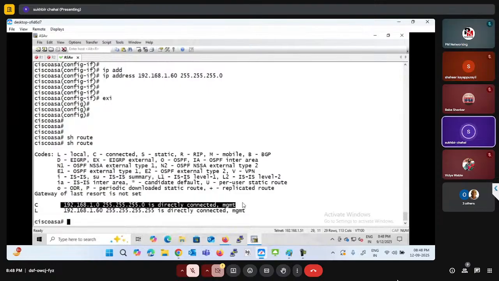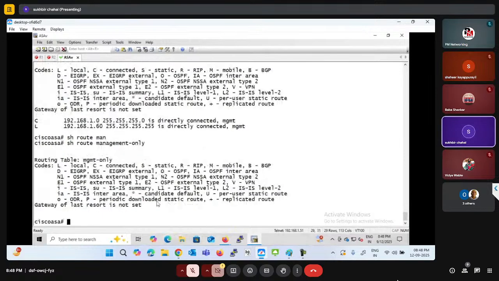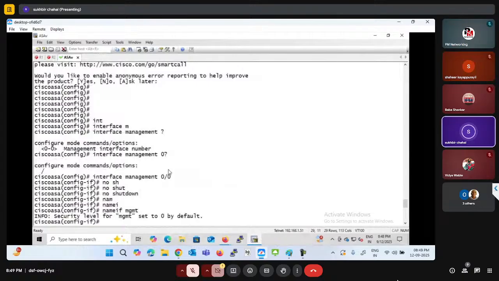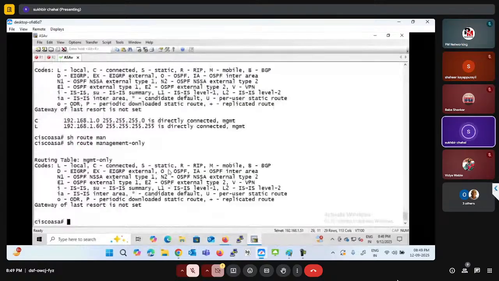And now you can check the network is visible with the name of the interface, not with the interface number. The interface number is management 0/0, but we have given the name MGMT, right? And on a real Cisco, you need to use that command, I guess: management-only. Actually, the route must be visible here because it must be part of the management-only network, right?